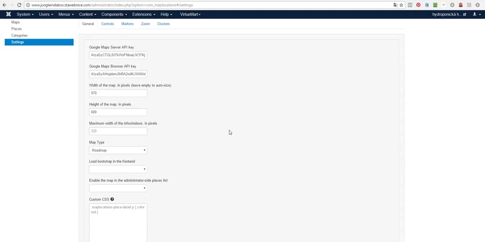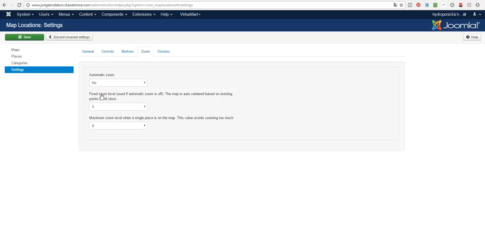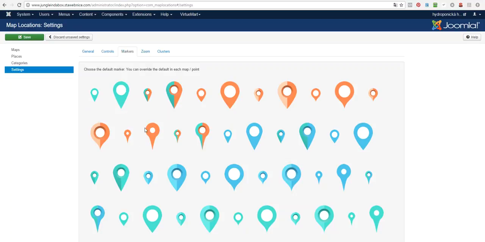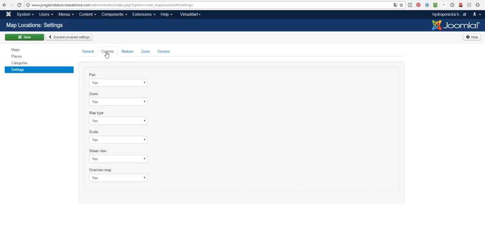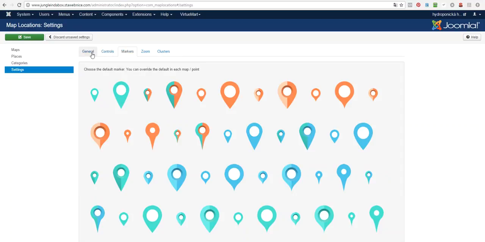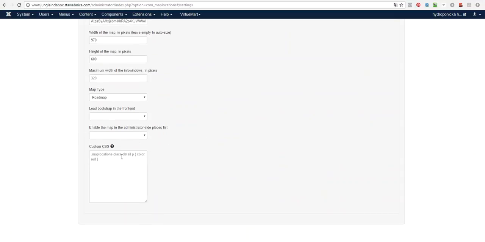You can also set up the zoom, which means if you want to show the map closer or zoom out to see the whole of Europe. You can select a marker, and those are just some additional settings, and enable zoom, map type, and so on. And you can also enter custom styles right here.